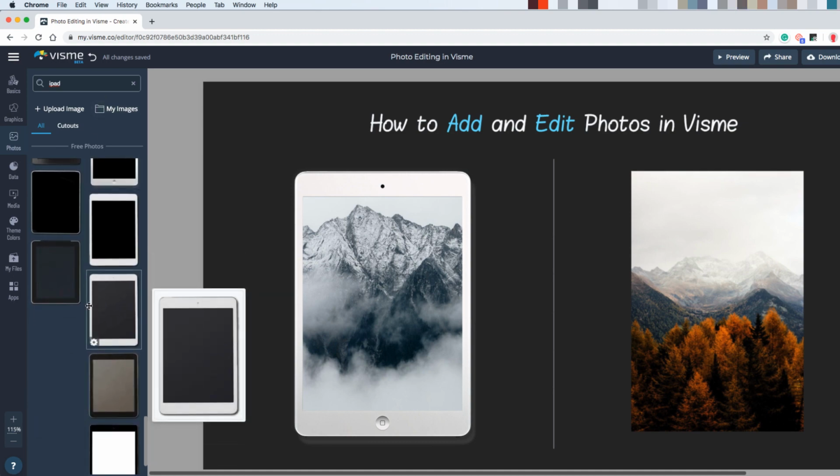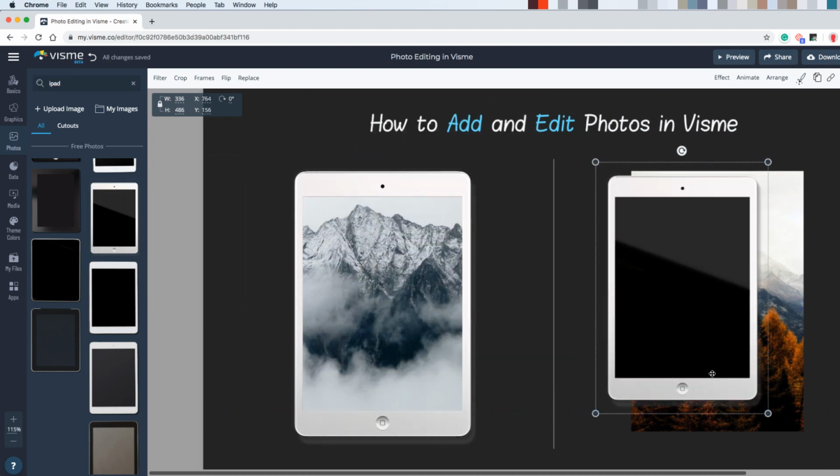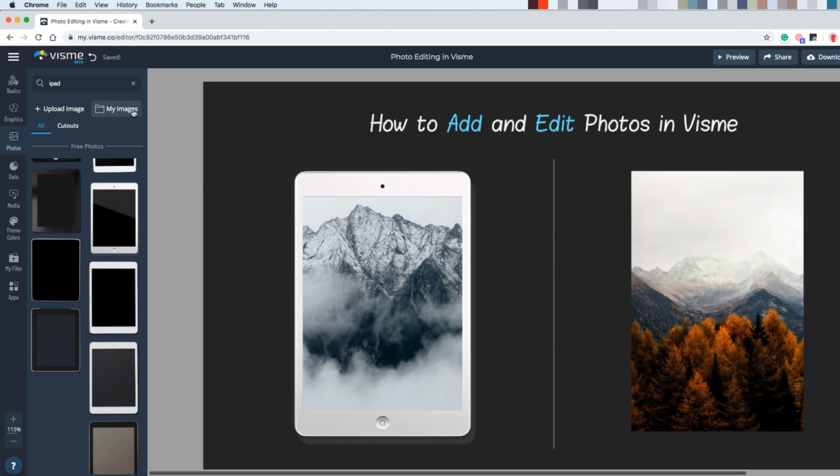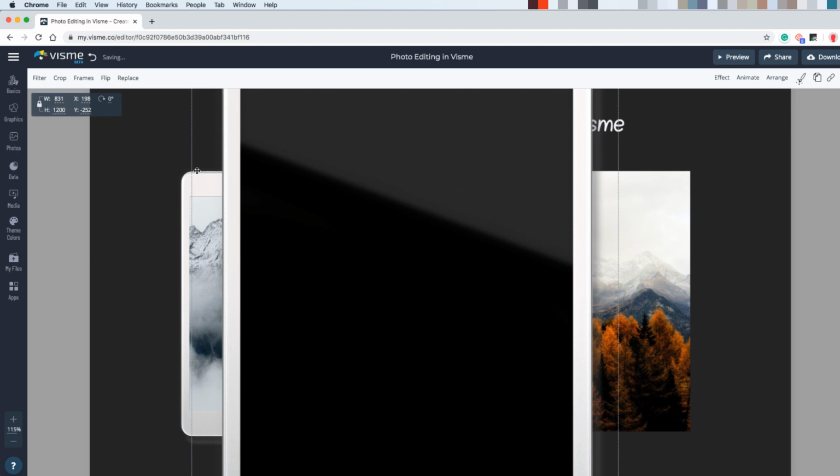As you add photos to Visme, you start building your Visme library. For example, the image I added last is already in my library. I can click it and add it to the canvas from here as well.